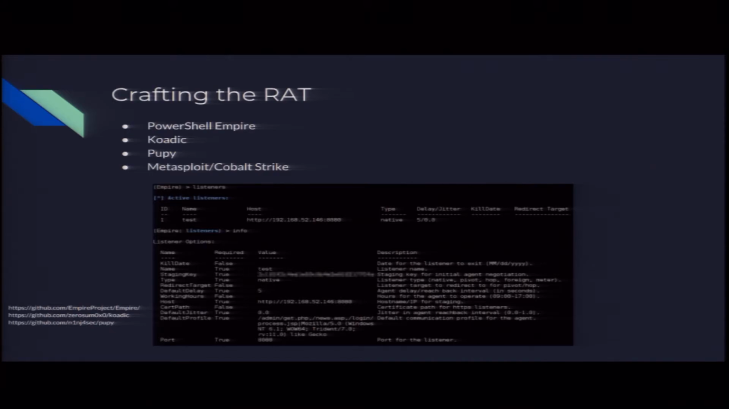There's also Pupy, which is written in Python, and it's got a really great credential dumper. I would highly recommend the credential dumper. Metasploit and Cobalt Strike are kind of the traditional ones that everyone uses, the most popular ones, and they are really effective, so I would definitely recommend that.